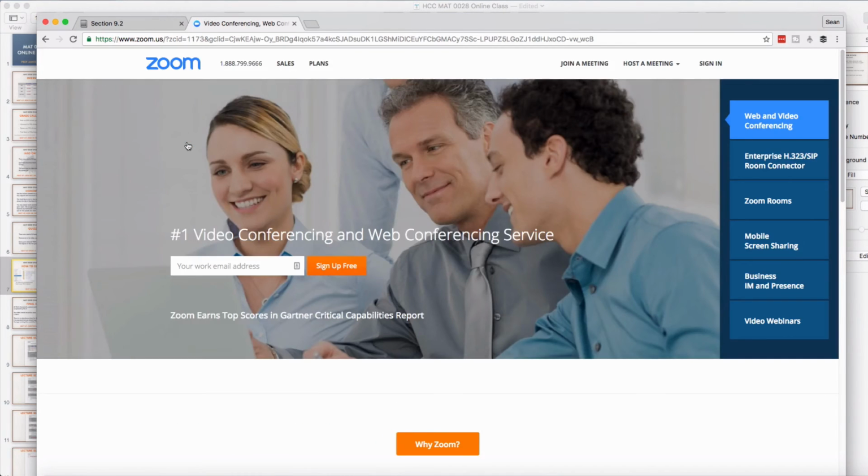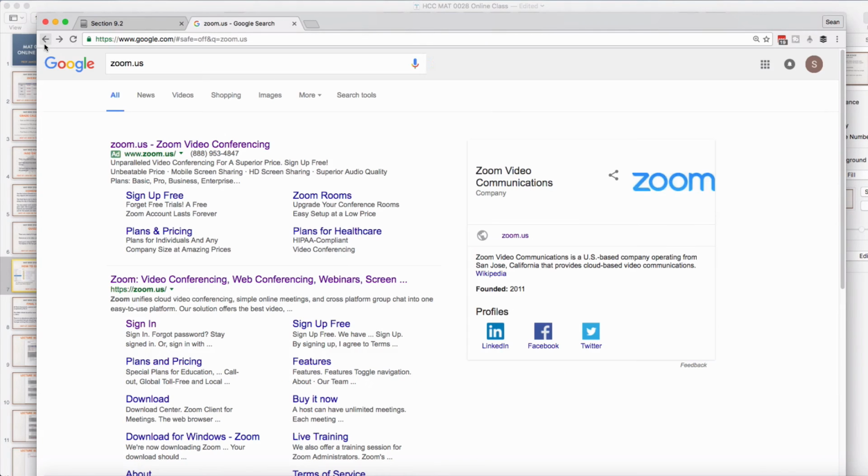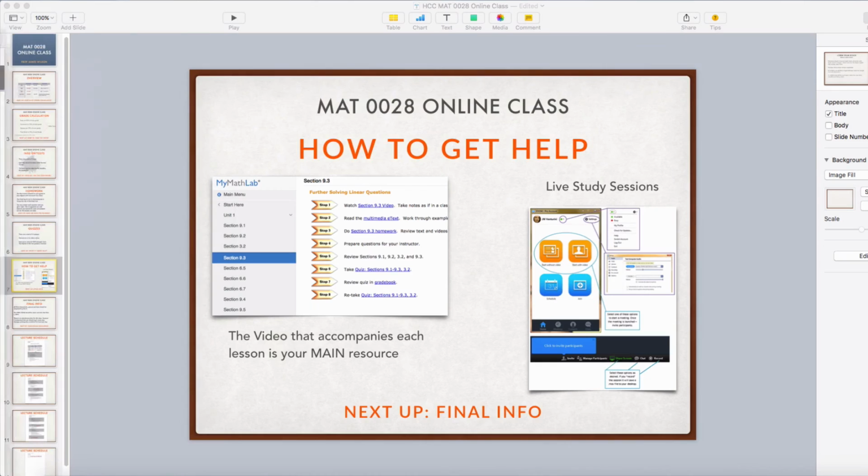And the neat thing about this particular program is that you can access it on a mobile app, so iPhone, Android, tablet, computer, and laptop can all access it. You can choose whether you want to share your screen or just come in and watch. And of course it's free to sign up, so everybody should be able to use it. And it's a little bit more stable than Skype, so I use this.